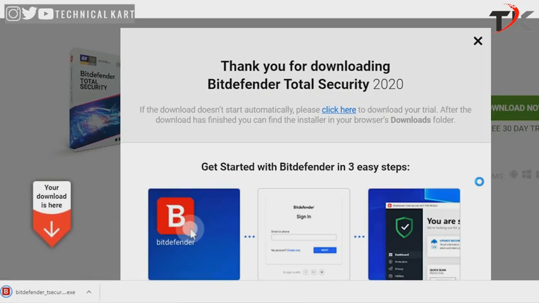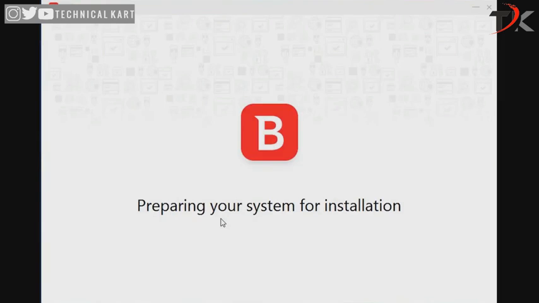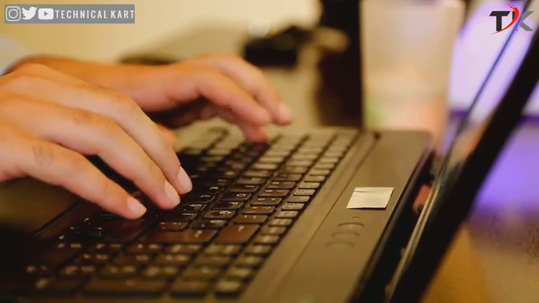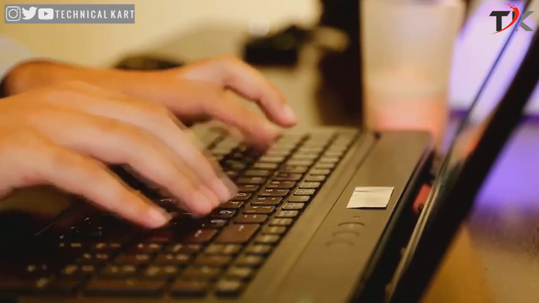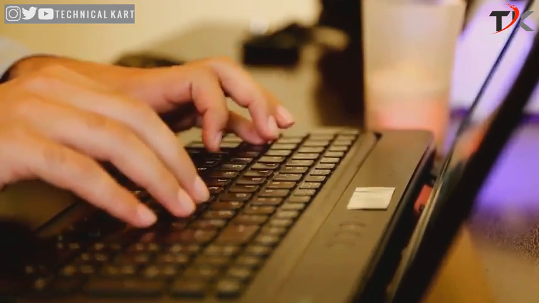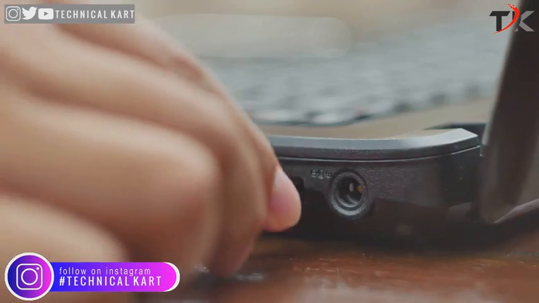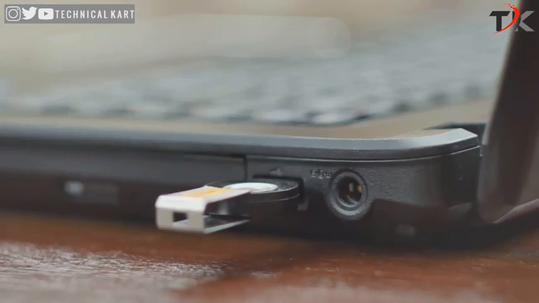Now, after you have downloaded the exe file, run the file and follow the wizard to install the product. The installation will take some time, so be patient. If for some reason you are unable to install the program on your infected PC, you can download it on another computer and then save it to a USB. Connect the drive into the infected computer and install the software from there.